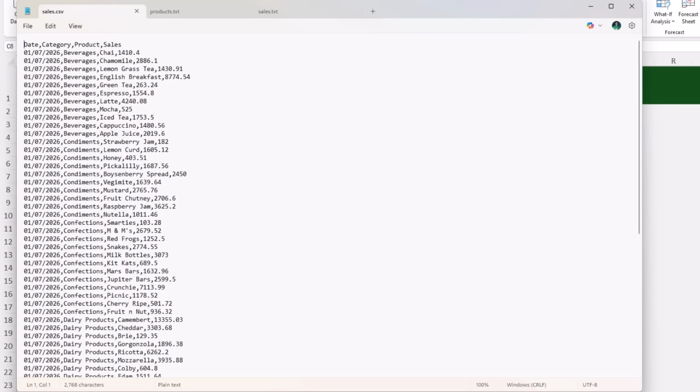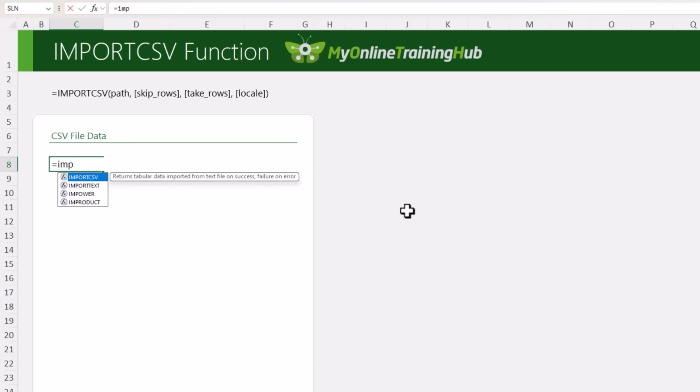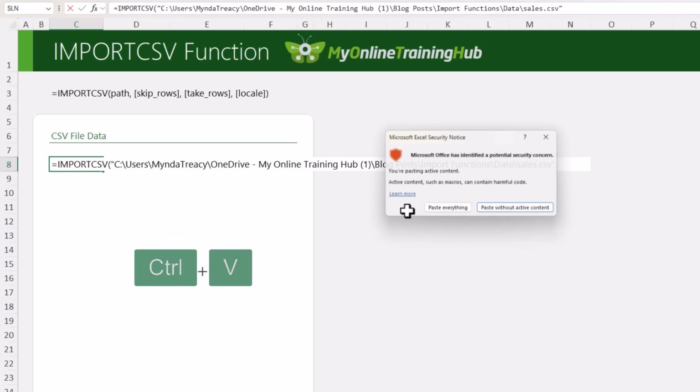You can see an example of the data here. It's got 4 columns: date, category, product, and sales. And the data is separated by commas. As you'd expect, it's a CSV file. In Excel, we're going to type equals import CSV. The first argument is the file path, whether that's a local path or a URL pointing directly to a text file. I'm just going to paste it in.